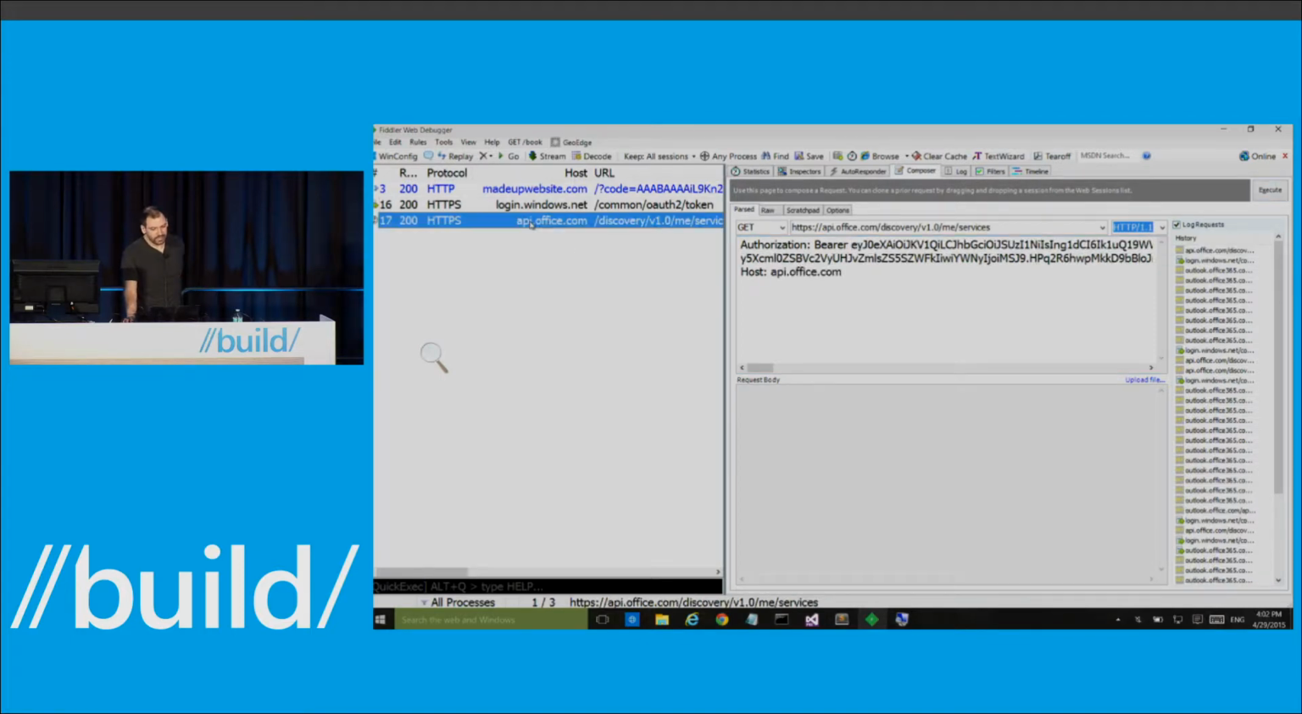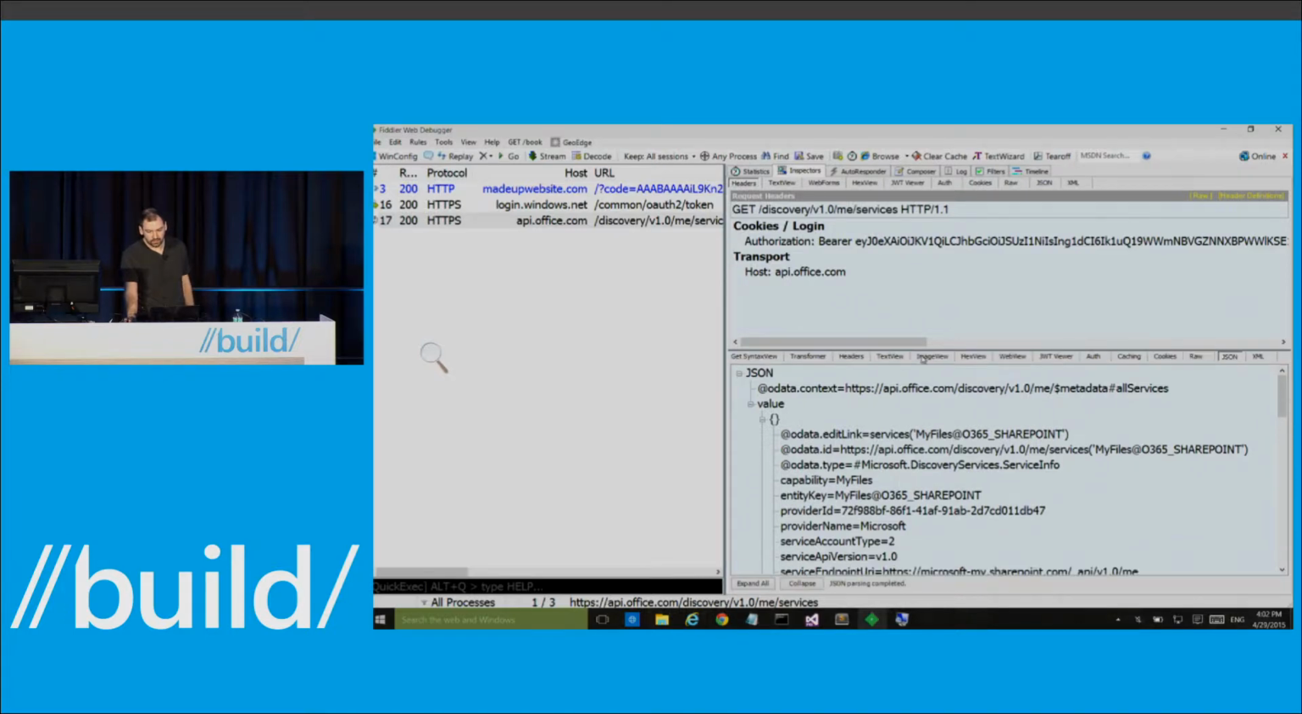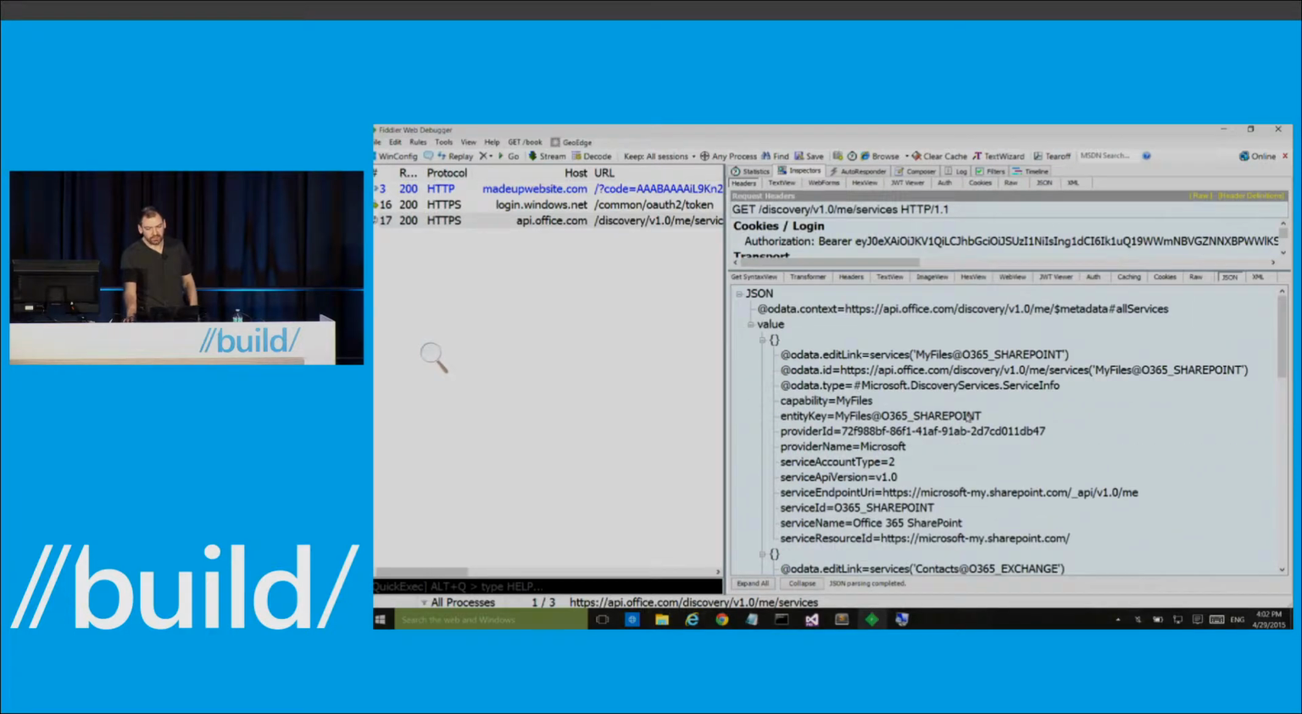And I get a response back from api.office.com, and what you'll see in here is a bunch of different entries for all the different services that this access token gave me access to. So you'll see capability my files. You'll see the service endpoint URL is on microsoft-my.sharepoint.com_api/v10/me. So my application can discover these at runtime and doesn't have to know, oh, Microsoft's tenant's here or Contoso's tenant's here. It can get all this stuff at runtime.